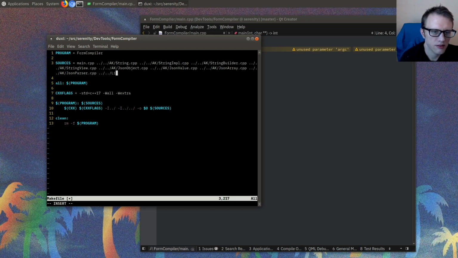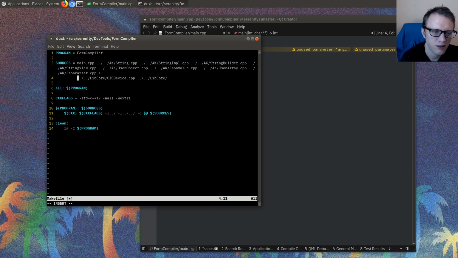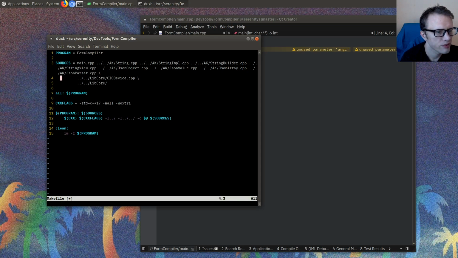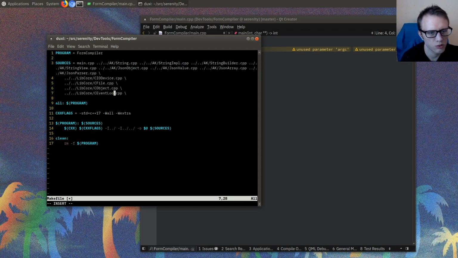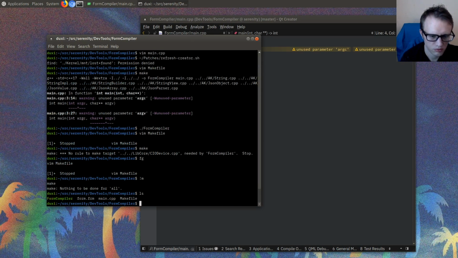Now let's also add some stuff from libcore. So we'll get CIODevice core, and let's start putting these on new lines here because this is getting really clunky. Let's see, something like this. And I can tidy this up later to make it even nicer, but right now this will have to do. CObject, and probably we'll need CEventLoop. Oh, and they're not in there, they are here. And like that. Boom. Hey, what?